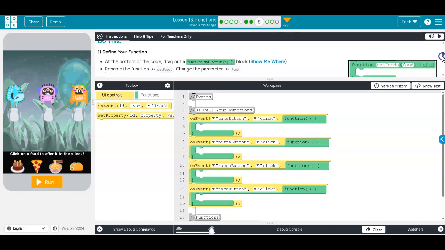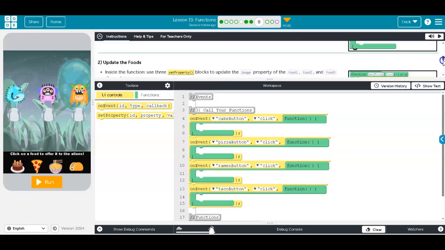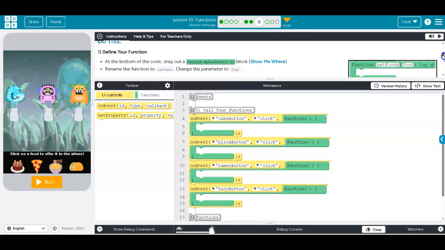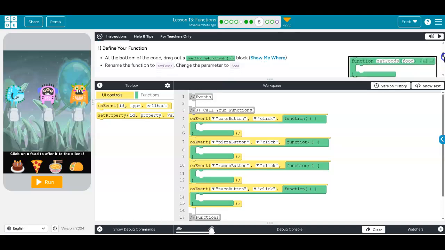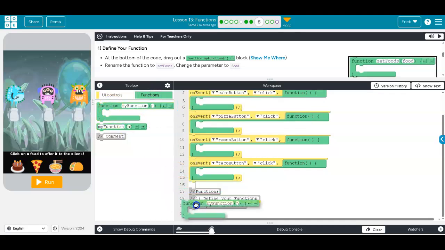Okay, so let's take a look here. The directions are listed across the top of the screen. So all I need to do is follow these steps one by one, and we should have some success here. The first thing it says to do is to define your function. It says at the bottom of the code, drag out a function my function block. And as we can see, that says right here where to do it. So that's exactly what I'm going to do. Not a lot of blocks to choose from, so you shouldn't be able to make too many mistakes here.